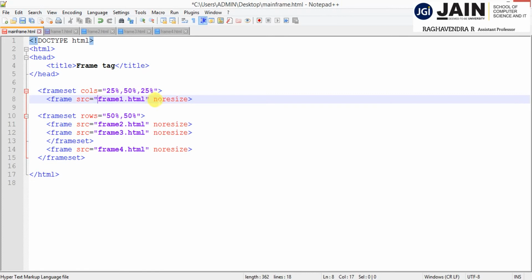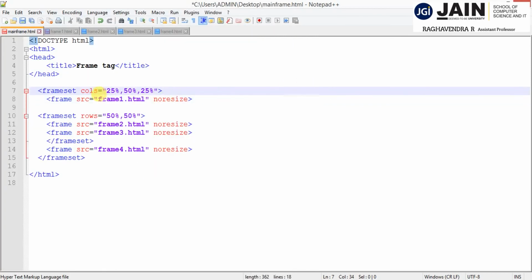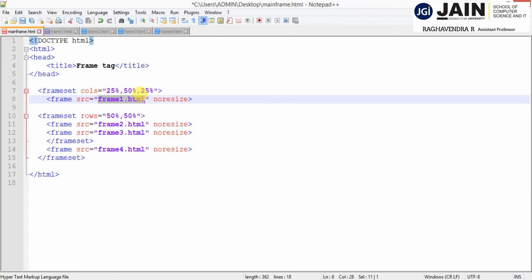Then I'm taking the property noresize. Noresize means you cannot adjust the frames, you cannot resize them down, right or left. Once you give a property like noresize, it becomes static. If you do not give noresize, it's dynamic, and you can increase the width and height of the frame size. So now column 1's 25%, frame 1, I set the link for the f1 frame. I set that frame1.html for the f1 size.